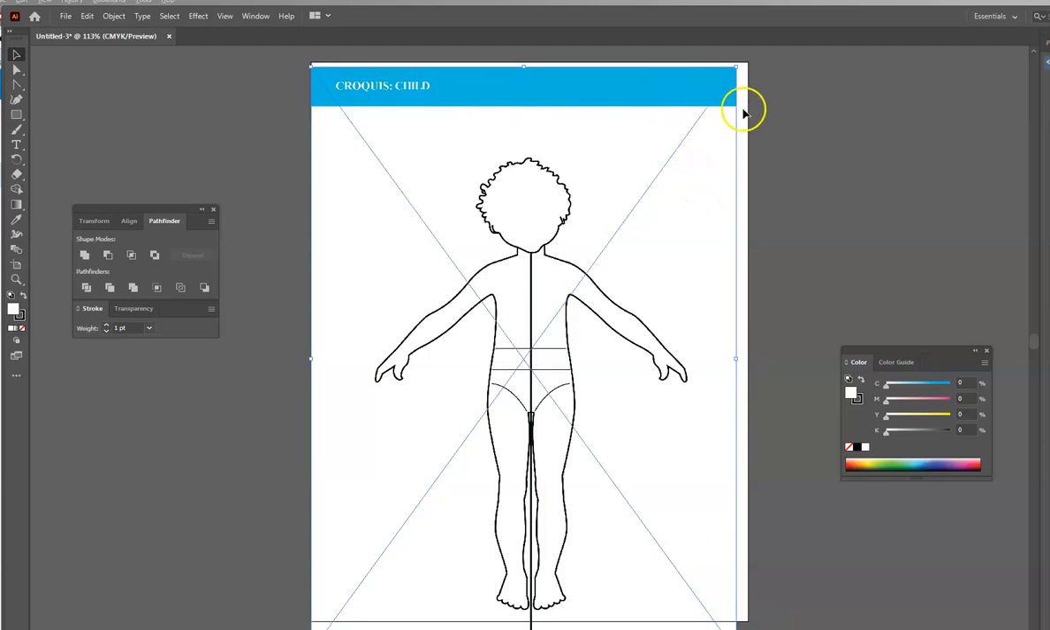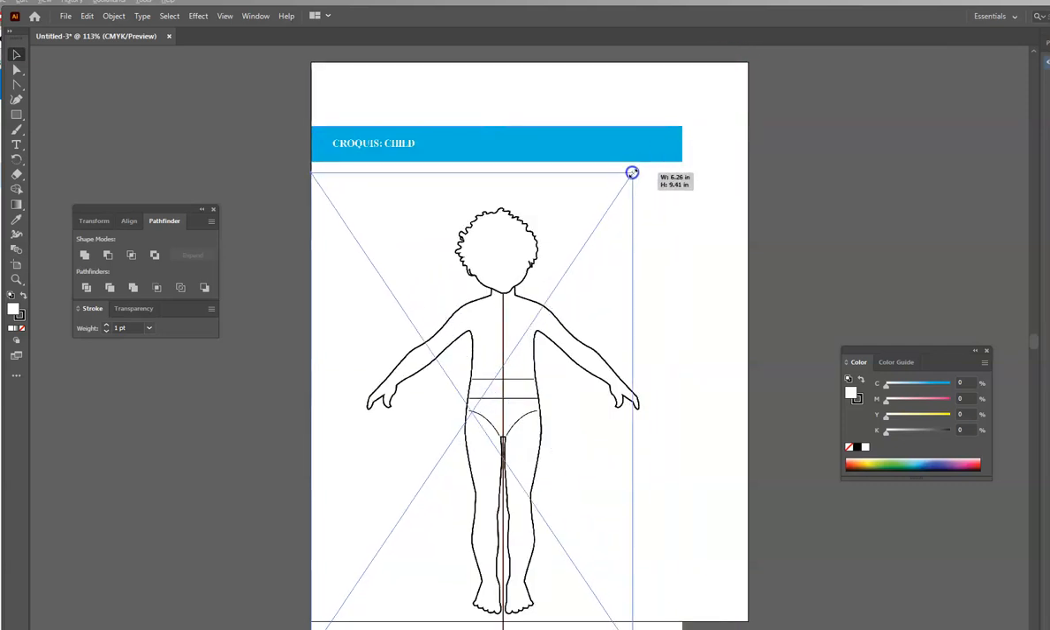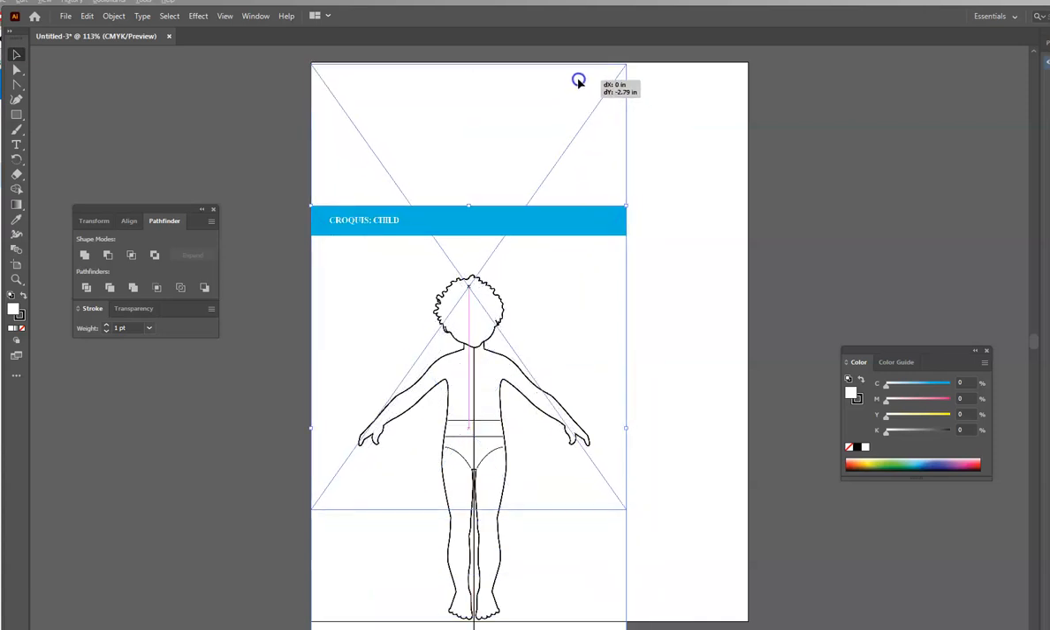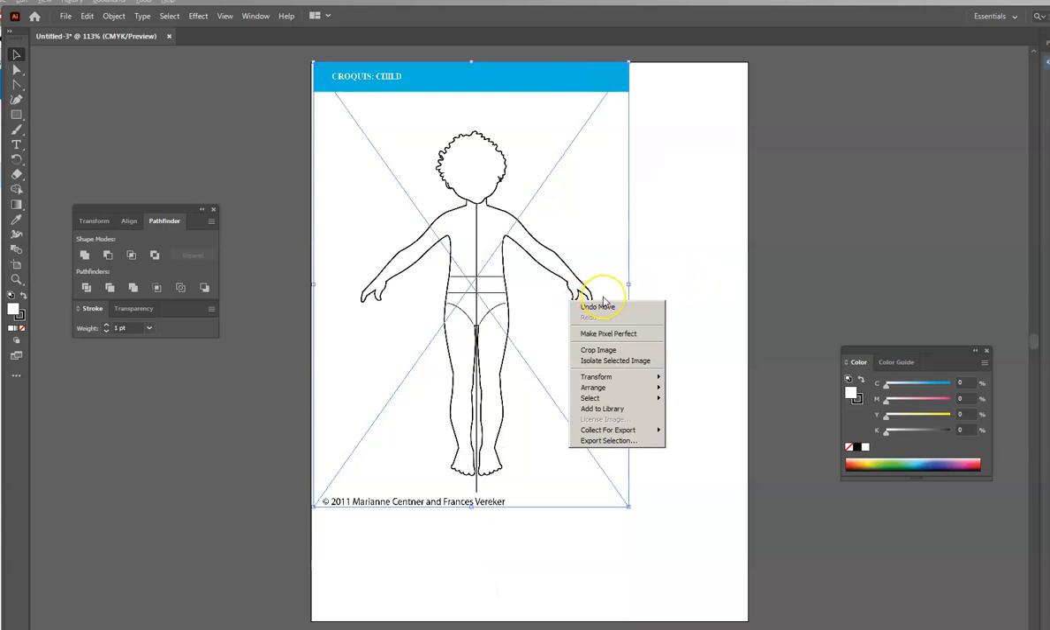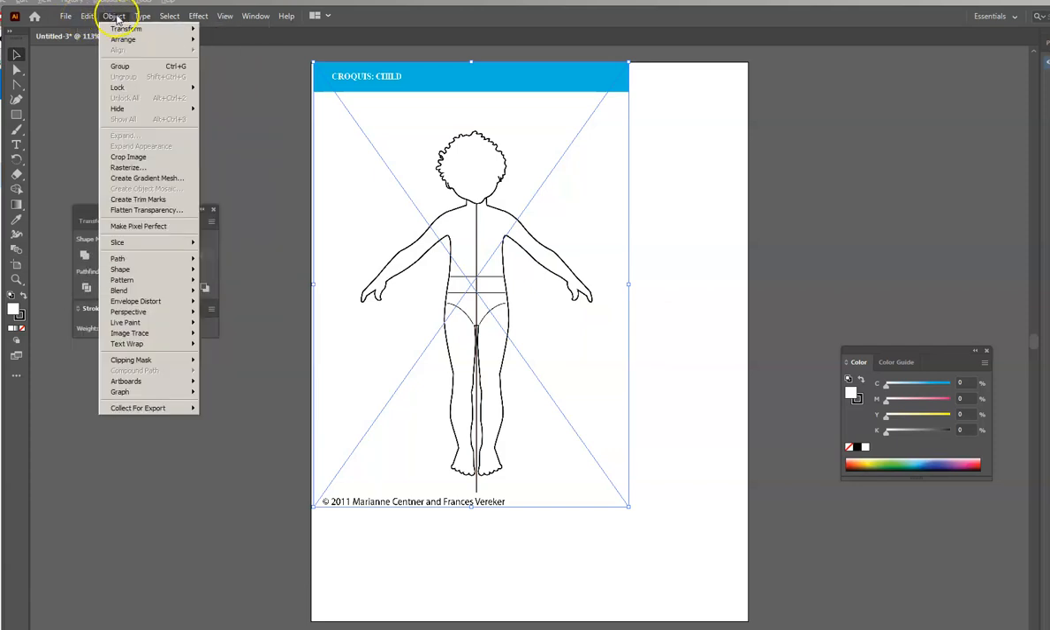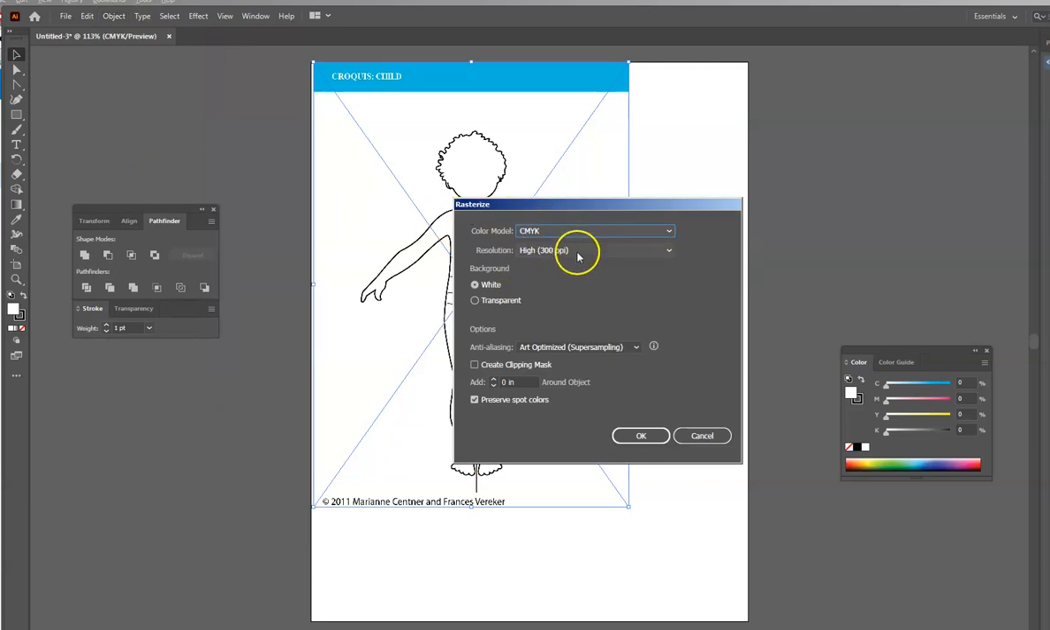And let's try to reduce the size a little bit because we don't want our croquis this big, so we can reduce the size a little bit. And I told you, if you hold the Shift key, you will keep the original ratio. And then once you like the size, then you can go to Object and Rasterize. And then CMYK, high, 300 resolution, white, okay.